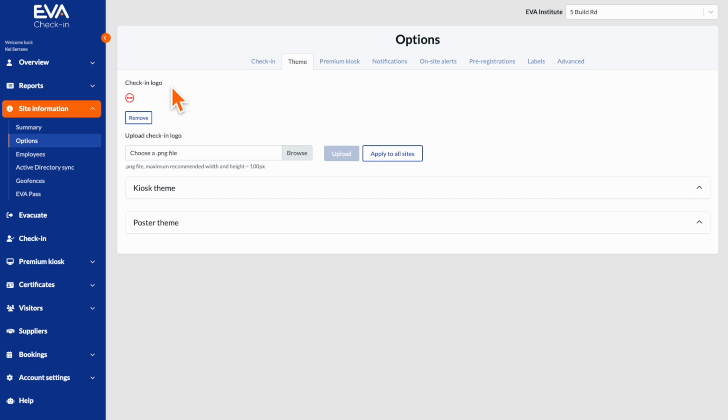Here, you'll see your check-in logo, which you can view or update, along with some guidelines on the file specifications for your logo.